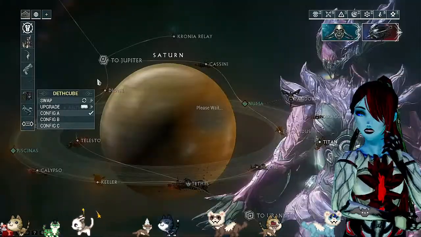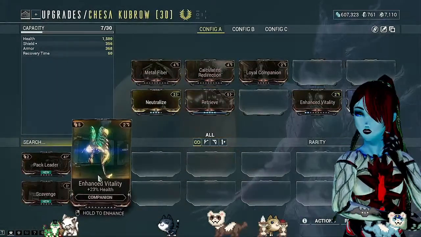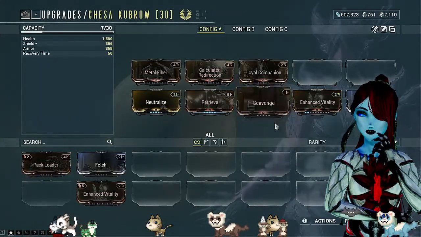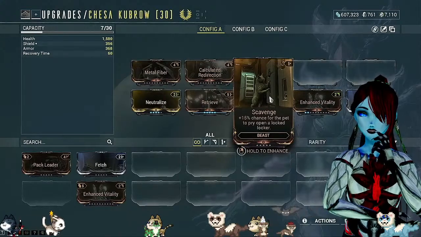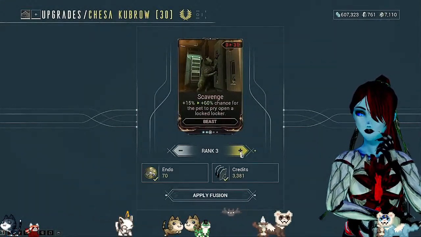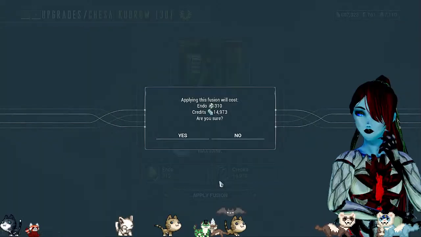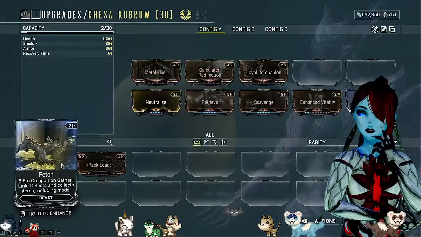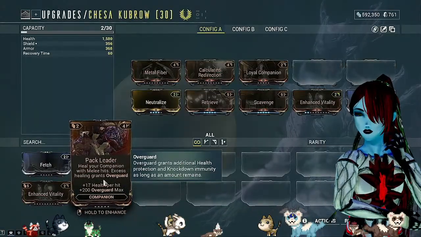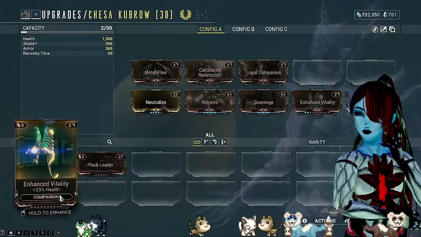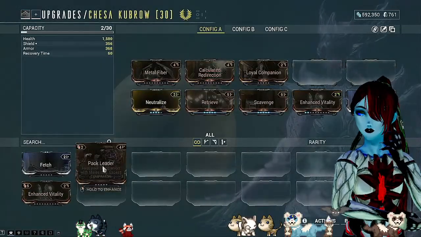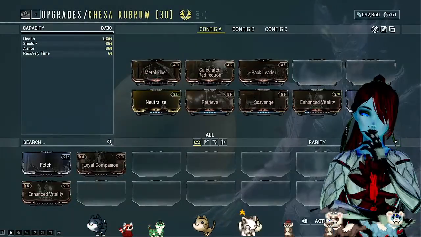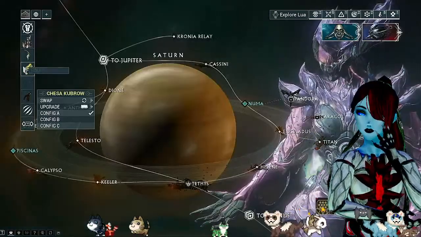I'm gonna swap to the dog because I got a recent thing for opening. Scavenge. 15% chance to pry open lockers. 90% chance. Heal your companion with melee hits. This costs 4. I'm gonna replace these. There we go.